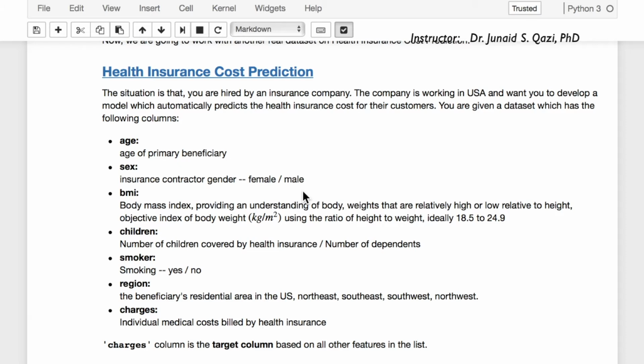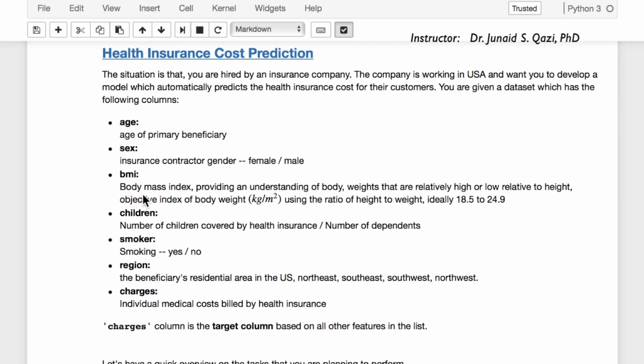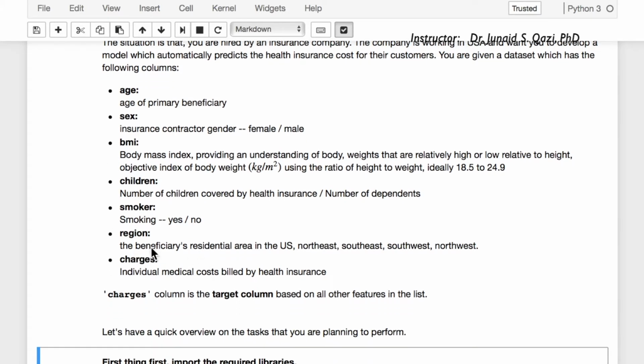sex, female and male, BMI, body mass index, children, number of children covered by health insurance or number of dependents, smoker, yes or no, region, the beneficiary's residential area in United States, which is divided into northeast, southeast, southwest, and northwest, and charges. So the charges column is actually the target column based on all the features in the list, which is individual medical cost billed by health insurance company.